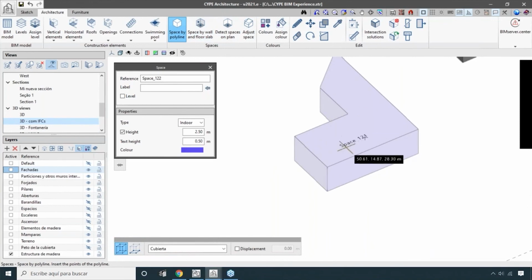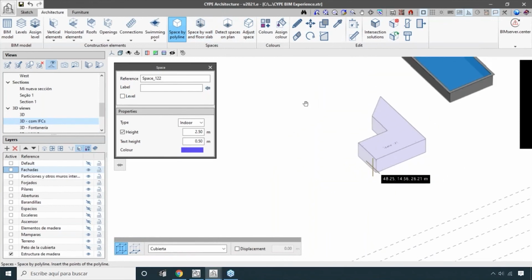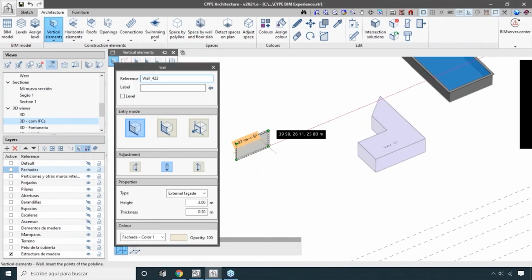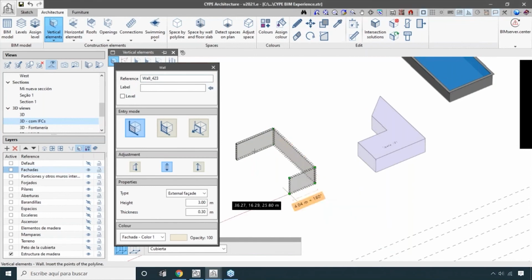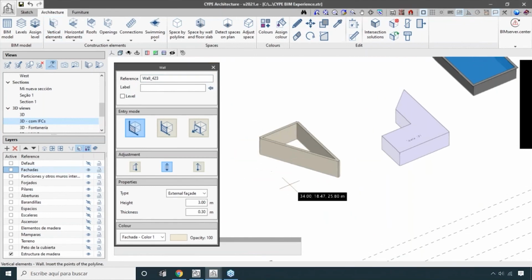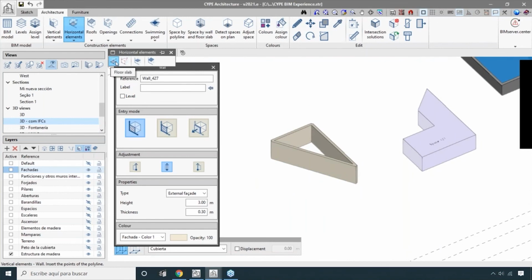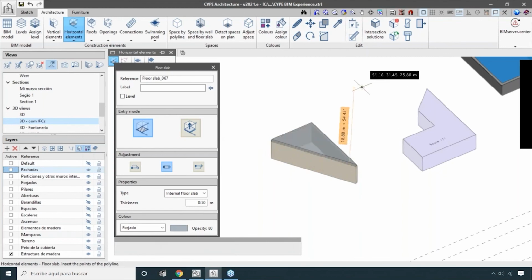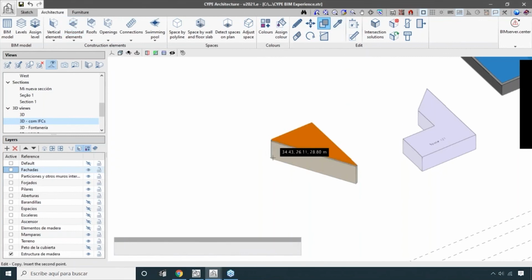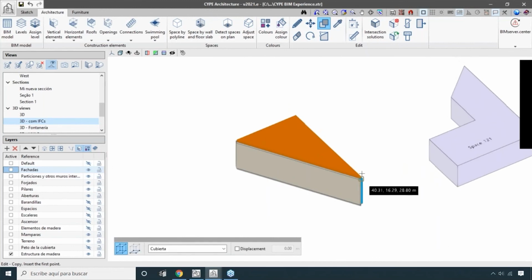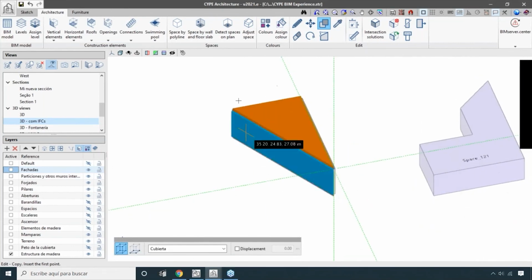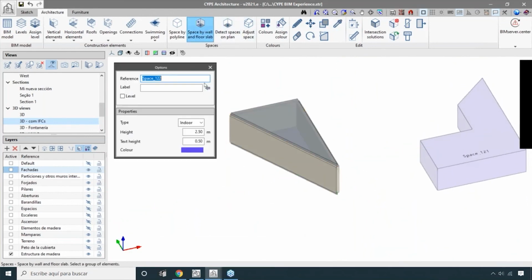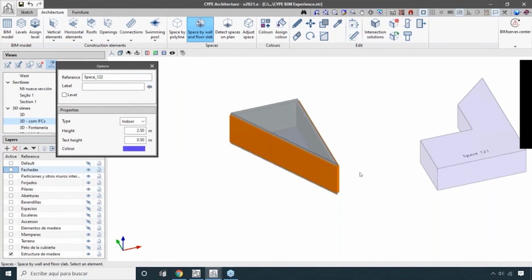One of them is by creating the polyline. Another one would be, for example, if we create some walls. Let's create this wall again, and this wall here. Okay, and let's add a floor slab, for example, here, and here. And let's copy this slab to this point too. Okay, so here we have our 3D model, and we can generate the space just selecting here.